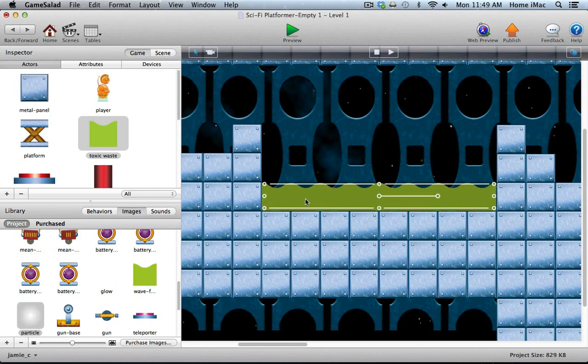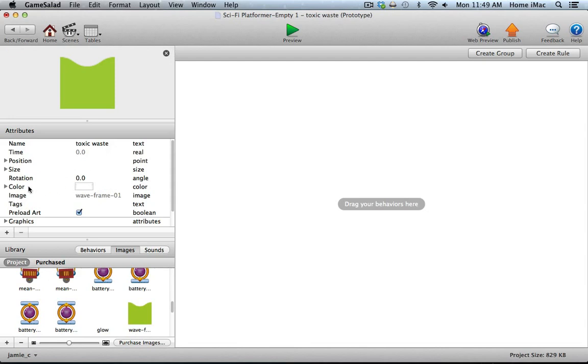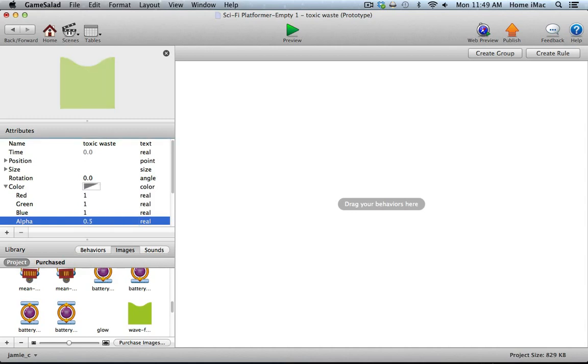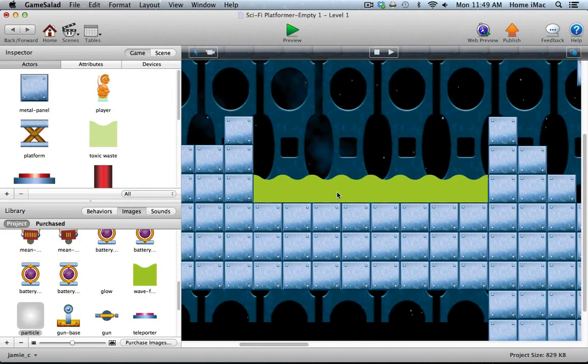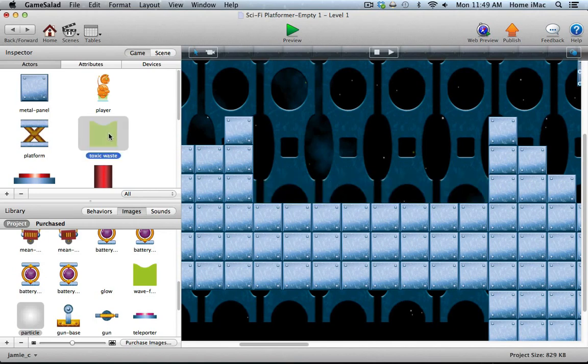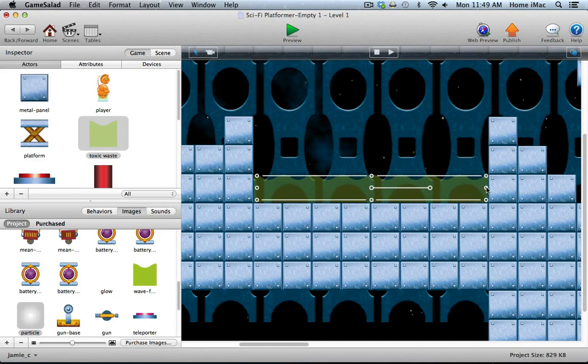Now I want this toxic waste to be just a little bit transparent in the game so it looks like a liquid. So in the toxic waste actor, I'm going to double click that. Under its color settings, I'm going to change its alpha to 0.5. I'm going to delete this one and drag in the new one that's been updated to be transparent. There we go. Now you can see the background behind that liquid, so it just looks a little more liquidy instead of a solid object.